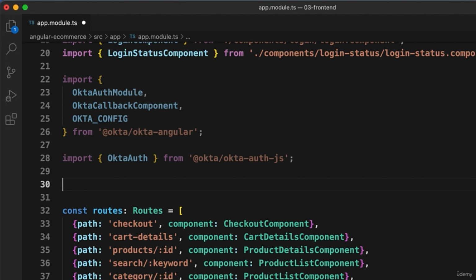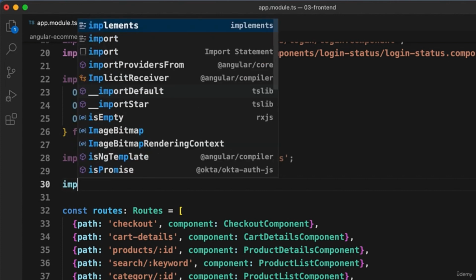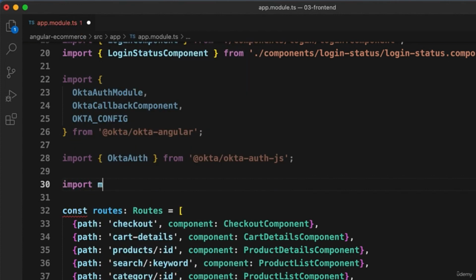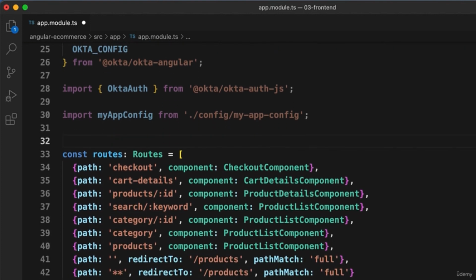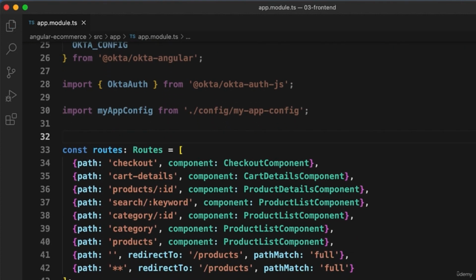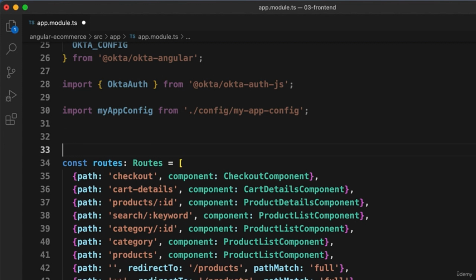We also need to do an import here on this myappconfig. That's that same file that we created earlier. Basically holding the properties here, the configs for our client application. And we'll create this new Okta config here. I'll go ahead and write the code first, then once I have the code written, I'll come back and talk about it.